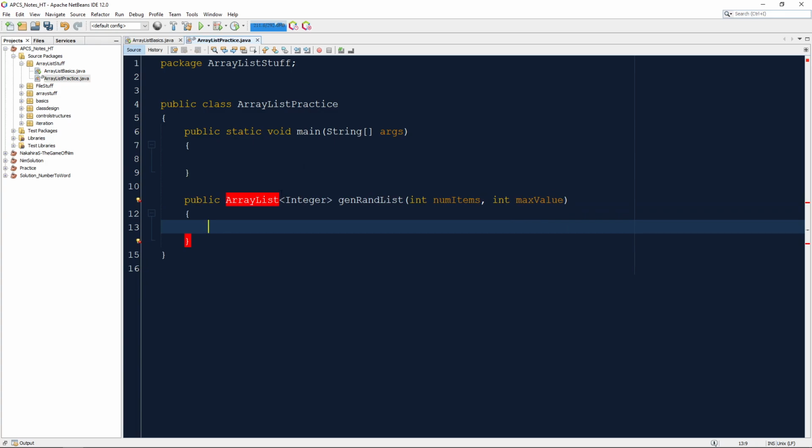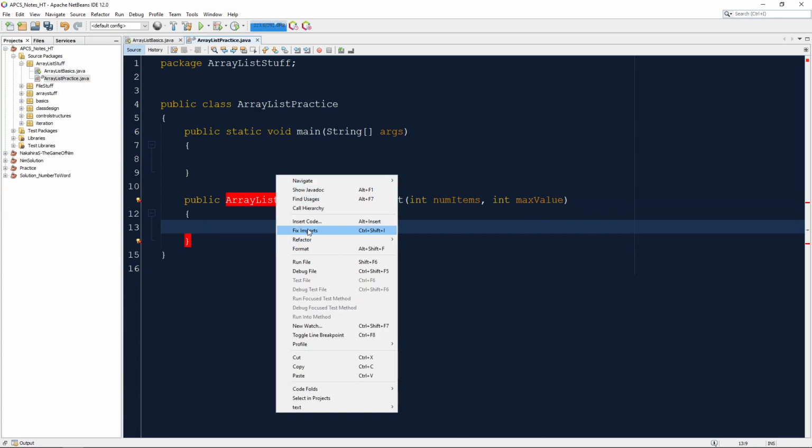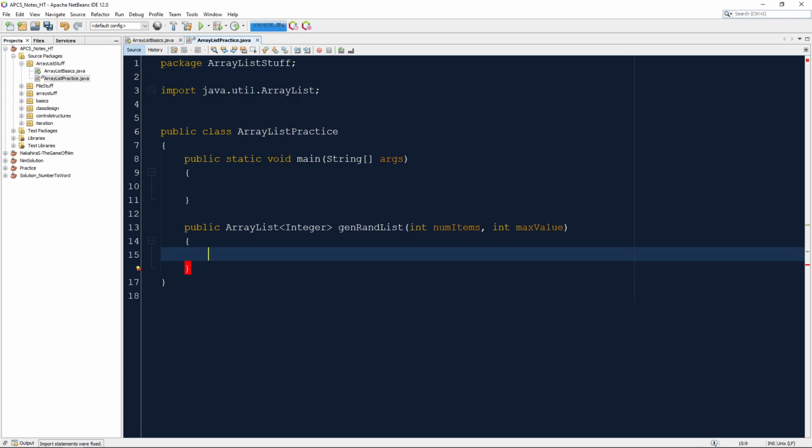Of course, now I need to import ArrayList. So I'll right click and do fix imports. It is java.util.ArrayList, so it's in the same section as Scanner, because it was java.util.Scanner. And so there's our method. And now we have to implement this.